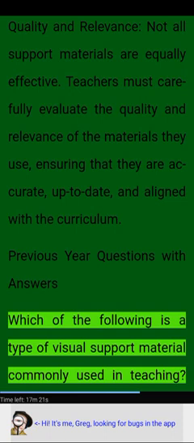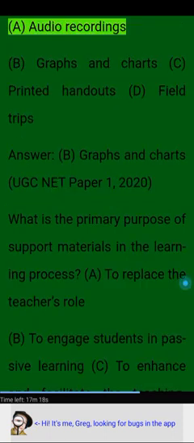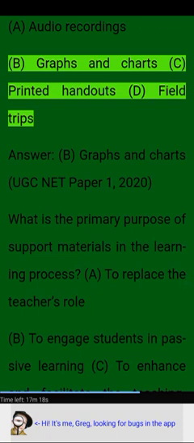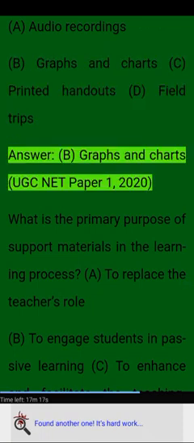Which of the following is a type of visual support material commonly used in teaching? A. Audio recordings. B. Graphs and charts. C. Printed handouts. D. Field trips. Answer. B. Graphs and charts. UGC Net Paper 1, 2020.